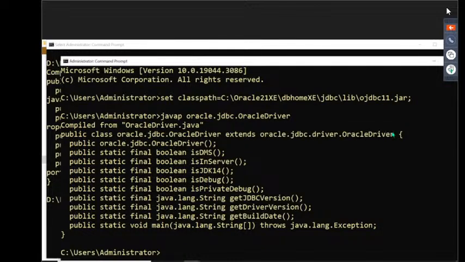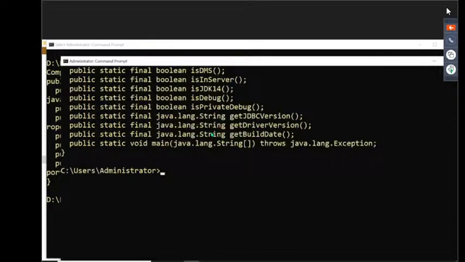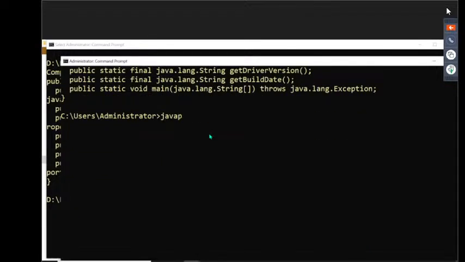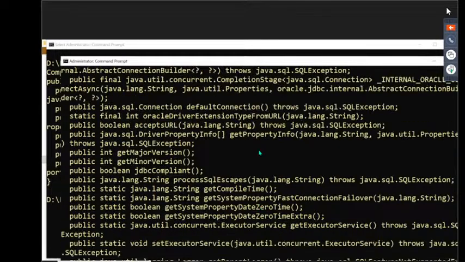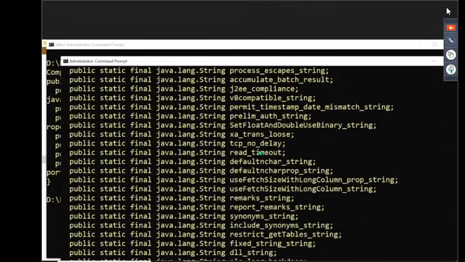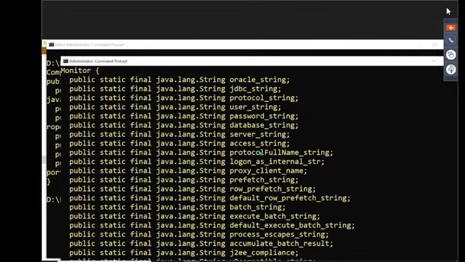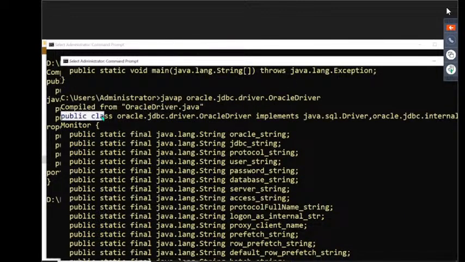oracle.jdbc.driver.OracleDriver. Now let me copy this. This may be the super class for our OracleDriver. Let me copy this, run javap, paste it and press enter. Now we are getting so many implementations here. Let me open it clearly. Please all of you observe carefully. Public class oracle.jdbc.driver.OracleDriver is the super class to OracleDriver or not? This implements what now? Tell me.